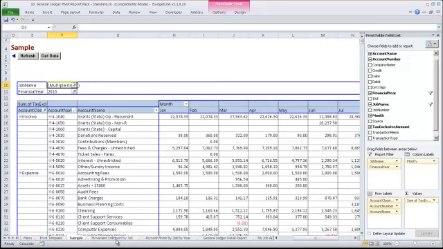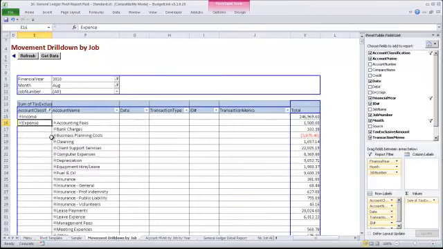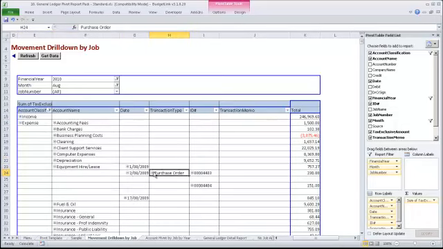In the movement drill down by job report, we can look at expenses and drill down to see all the account names and all the amounts for the month of August in the 2010 financial year. We can then look at equipment hire lease and then see that there are 3 dates with transactions. On the 2nd of August, there are 2 purchase orders. If we drill down further, we can see the transaction memos.